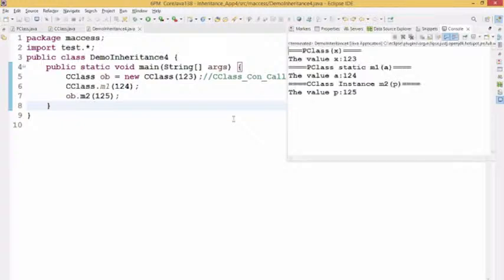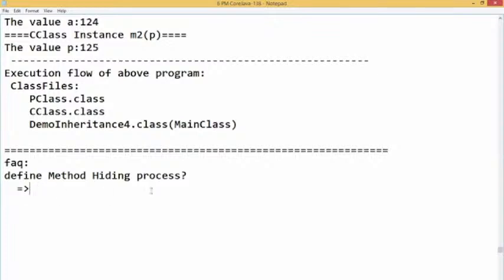Now the parent class static method M1 is coming. All of you observe that? The parent class static method M1 is coming. The reason is that the same method is not available in the child. When the same method is available in the child, the execution engine cannot reach the parent. The parent class method is known as a hidden method. Now write the definition of the method hiding process.